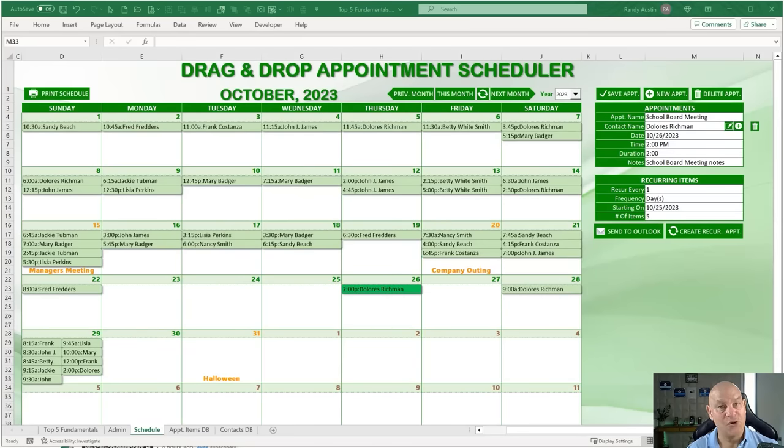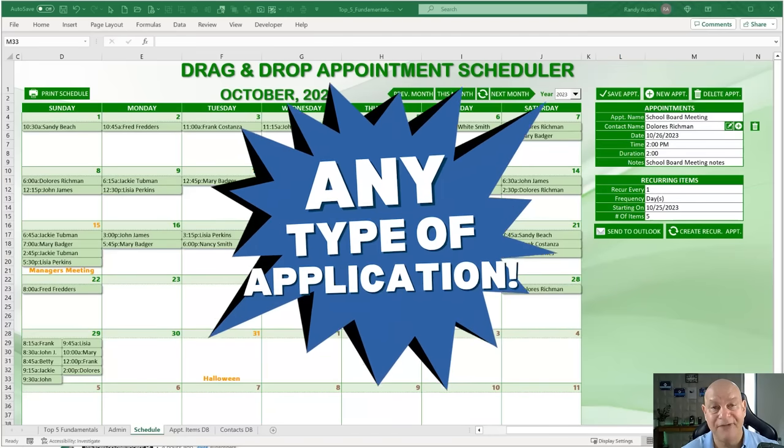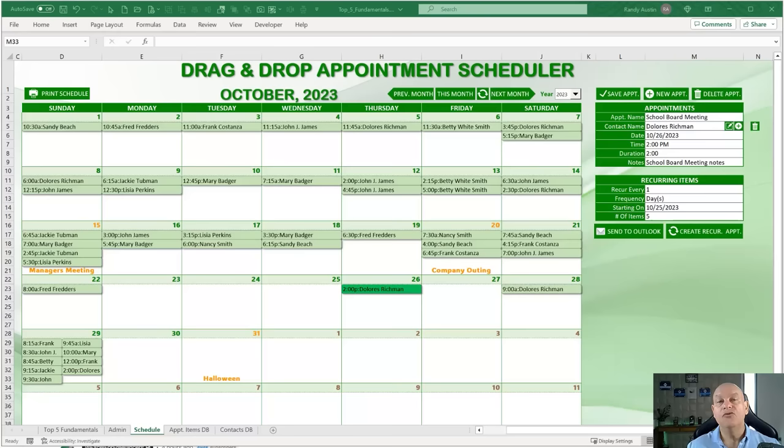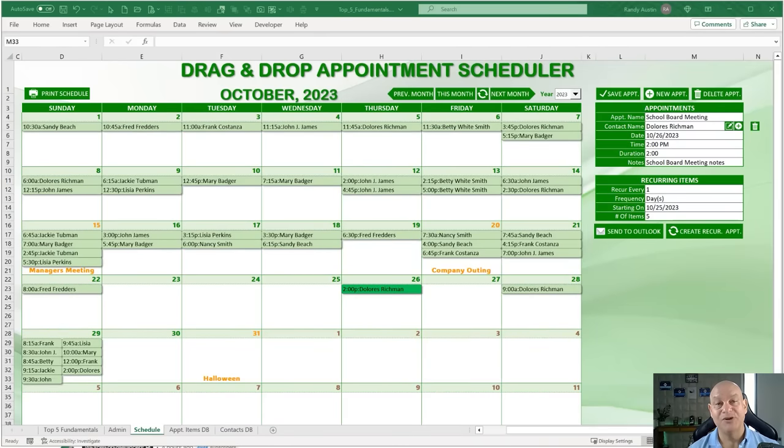All right, thank you so much for joining me today. I've got a really fantastic training because we're gonna zero in on just those 5 fundamentals that'll allow you to develop any type of application you want, regardless. And of course, I'm gonna show you exactly how to do that in an incredible application with this drag and drop appointment scheduler. And I've got a bonus for you coming up. It's gonna be an incredible training because we're gonna focus on just the most important parts, the foundational parts that will help you. And I really wanna help you develop these applications.